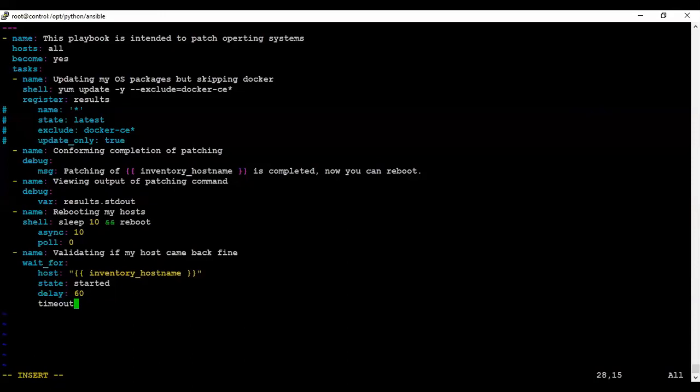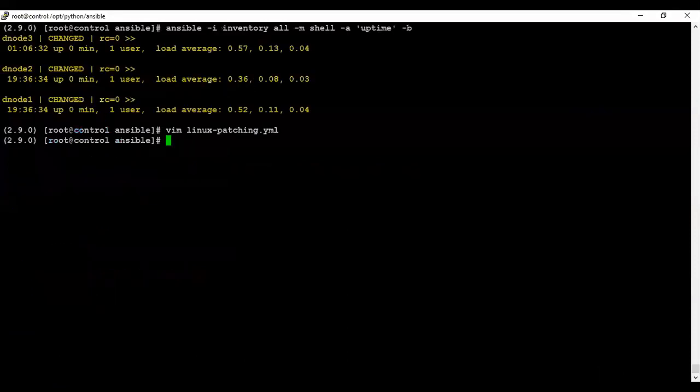Then a timeout, how much time it will actually wait. So it will wait for the next 10 minutes to complete, and which port it will listen to. So it will listen to port 22. Then I'll add a delegate option as well, else it won't run on my local node. So I'll delegate the task so that it won't run on the managed nodes, just on my localhost. Let's see if we have made any errors.